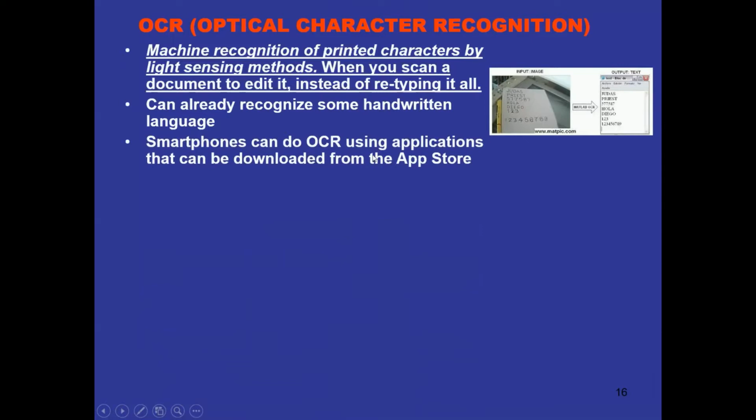Smartphones can also do OCR nowadays. You have applications that can be downloaded from your app store. So you take a close-up photo of some text and it applies OCR, meaning you then have a document that you can edit on your phone.